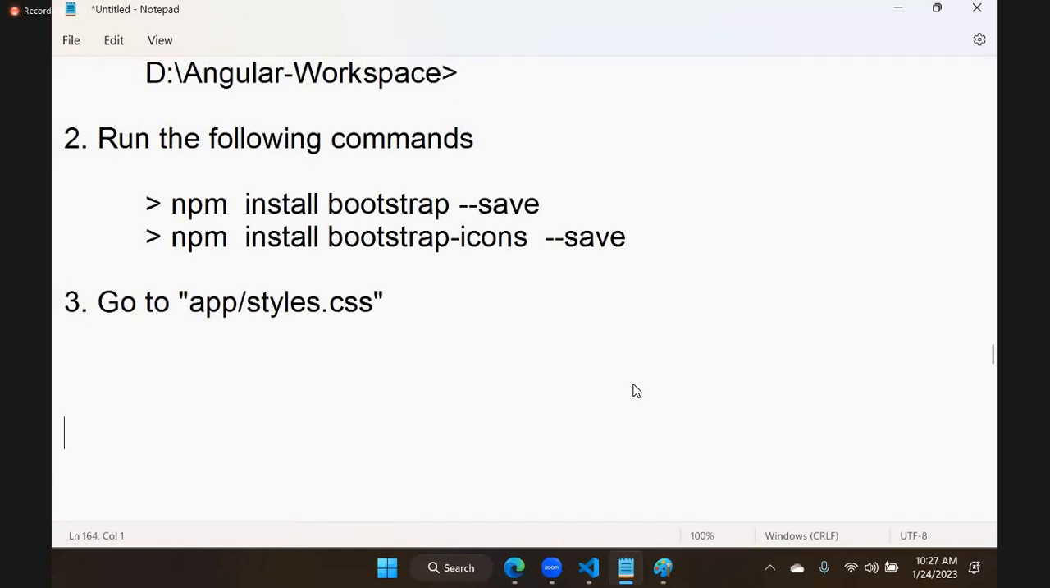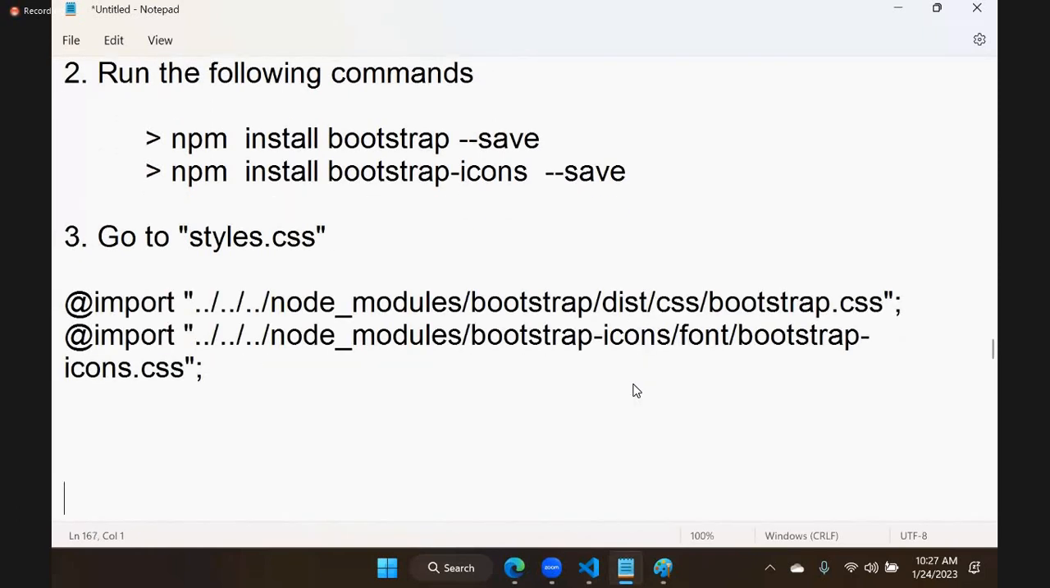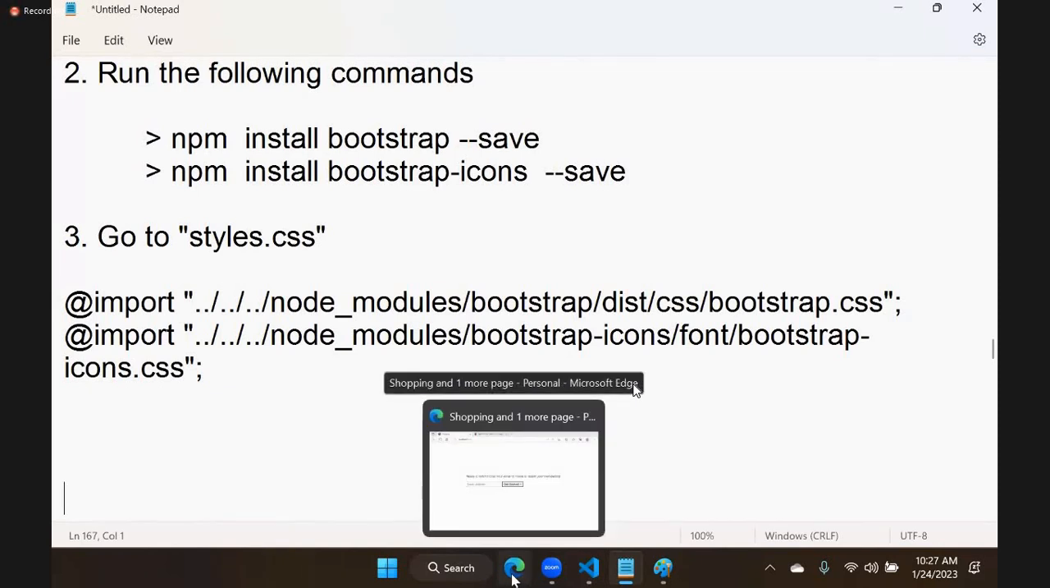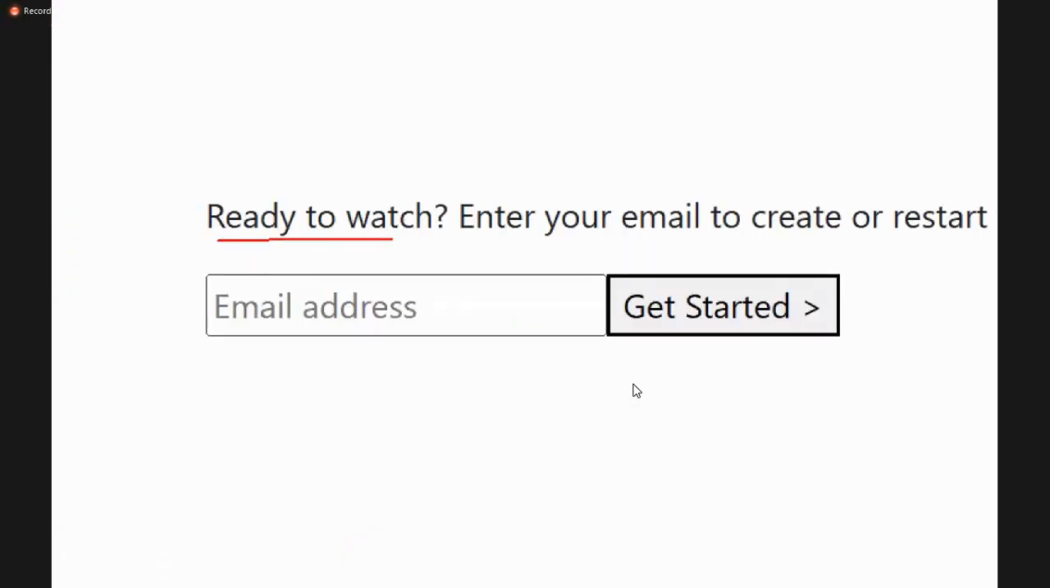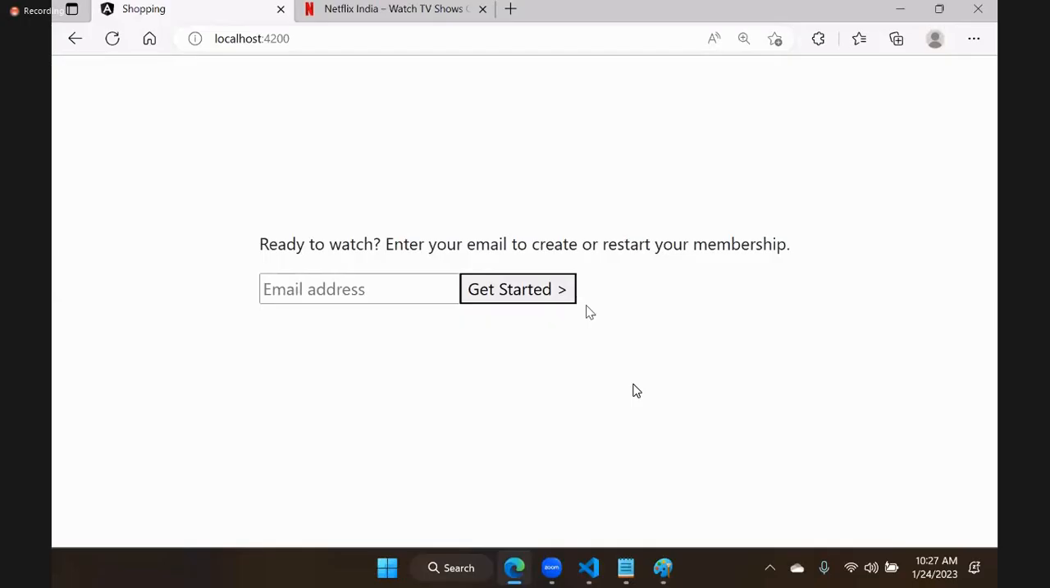So it is styles.css directly. In styles.css, these two you have to import. Understood? Now your project is ready to use Bootstrap. Your project is ready to use Bootstrap. Interestingly, suddenly you will see some changes happened in your project. Changes are nothing but a little bit the font style will change. Now Bootstrap is ready.